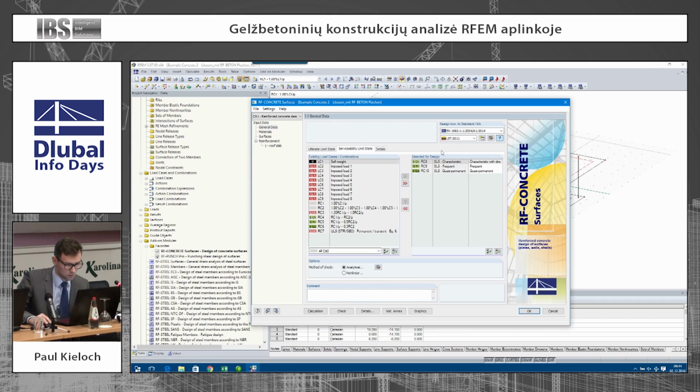The national annex is already correct in this example. As I already mentioned, I prepared this example. So if you want to change the national annex, you just click on this button and you have a variety of different annexes available for Eurocode 2. Those are the basic entries here.